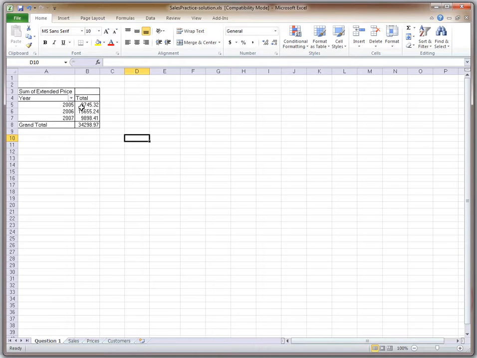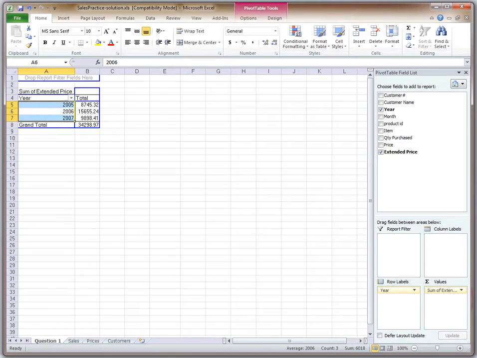Now once you've clicked off of the pivot chart, you notice all the fancy menus disappear. All you have to do is just click back in it and they're there again.